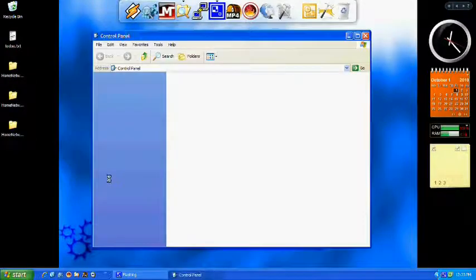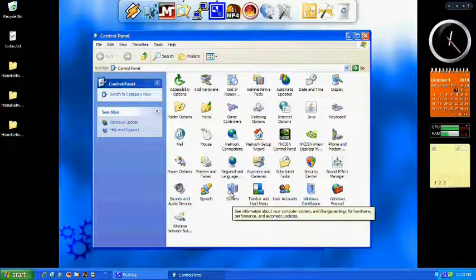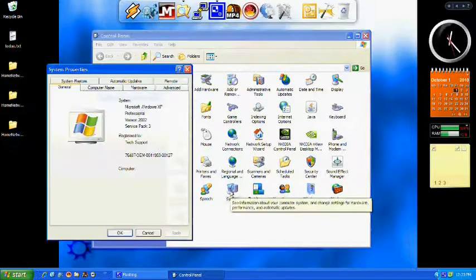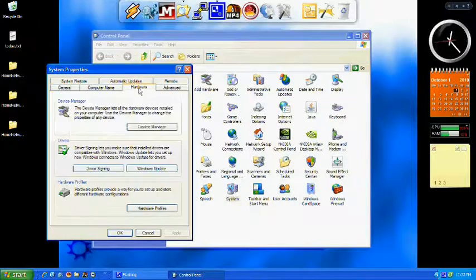Once Control Panel opens up, we can then choose System by double-clicking on it. The System Properties box should open up. Under Windows Vista and Windows 7, you will have a heading for Device Manager. Under Windows XP, you need to click on the Hardware tab and choose Device Manager.